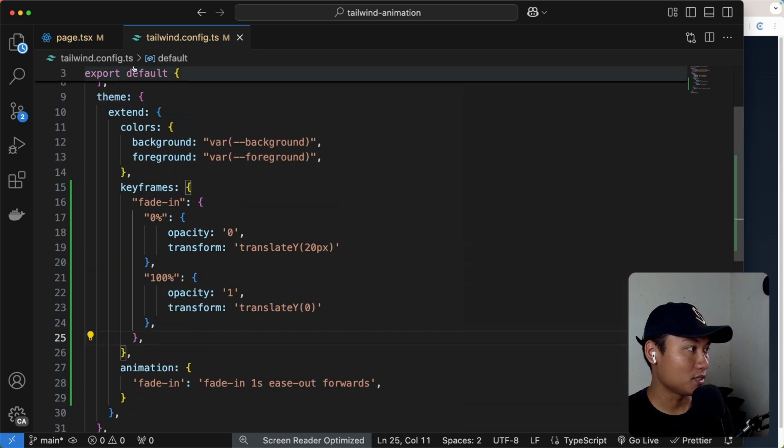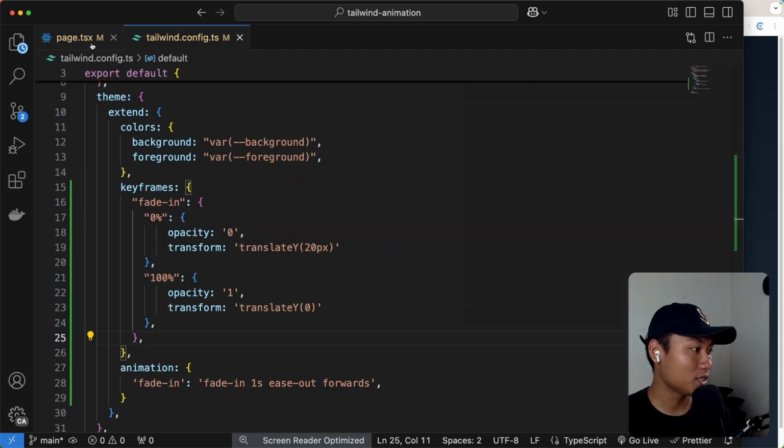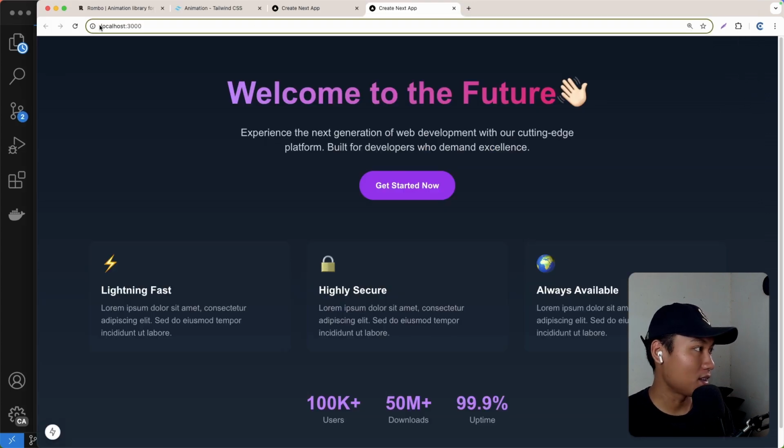Okay, so let's save. And as you can see, if I go back, of course, the wiggle animation is not going to be available now because we already removed it. So now we can use animate-fade-in. Let's go back right here, and then I'm going to say fade-in, right? Just save that, and then I'm going to refresh. As you can see, it just fades in like this, super nice.